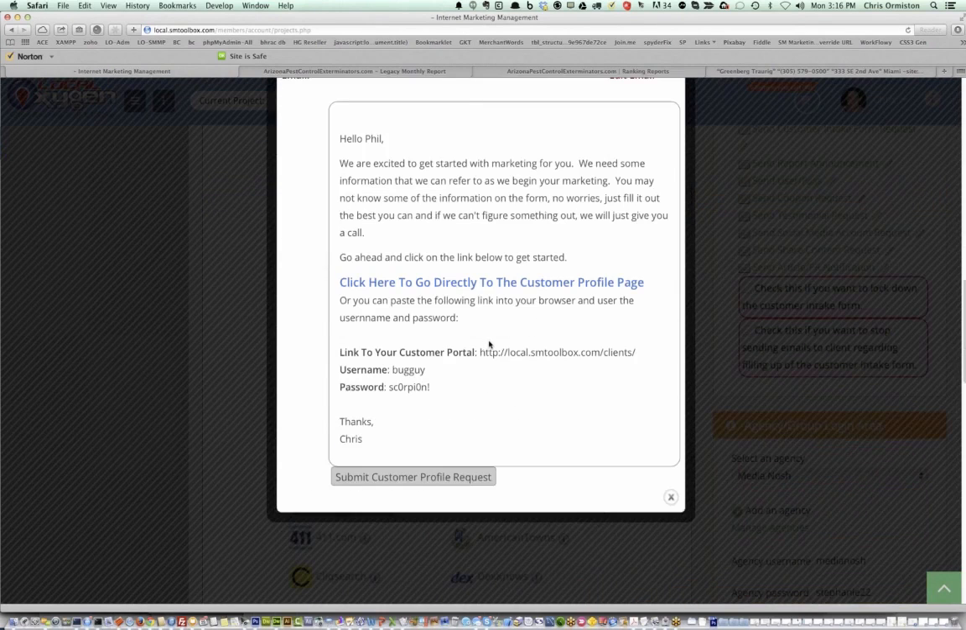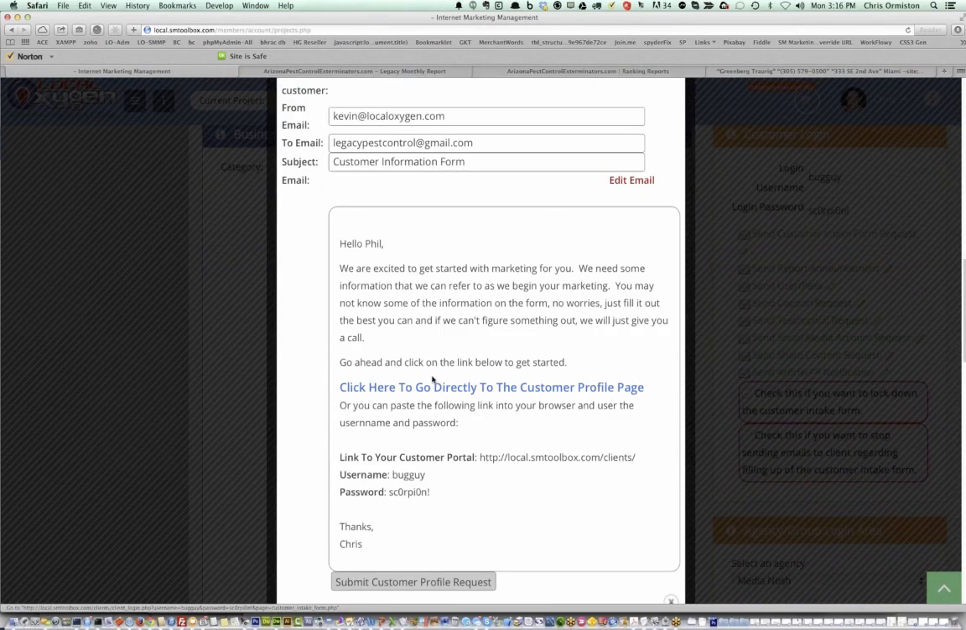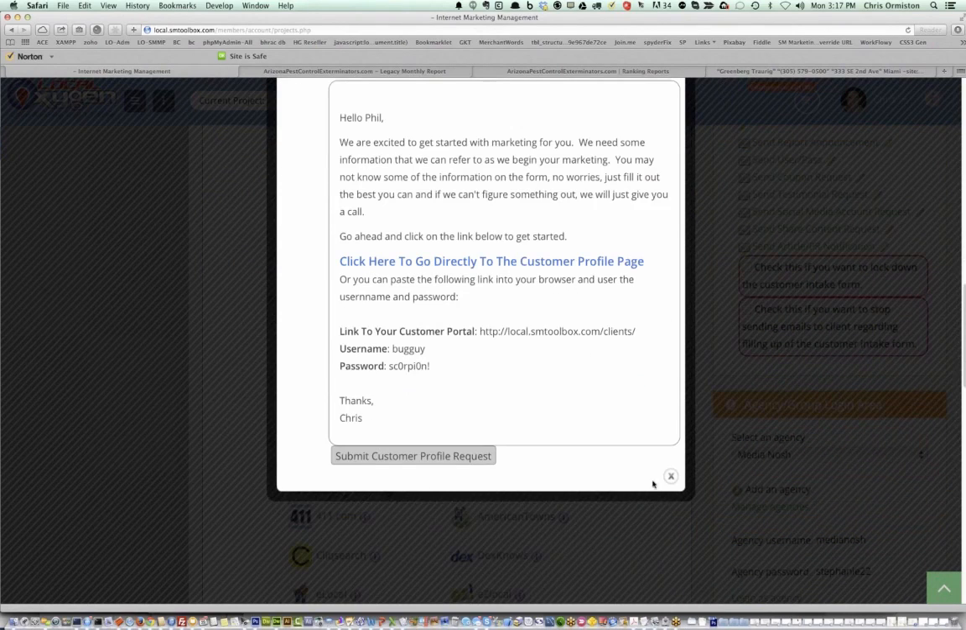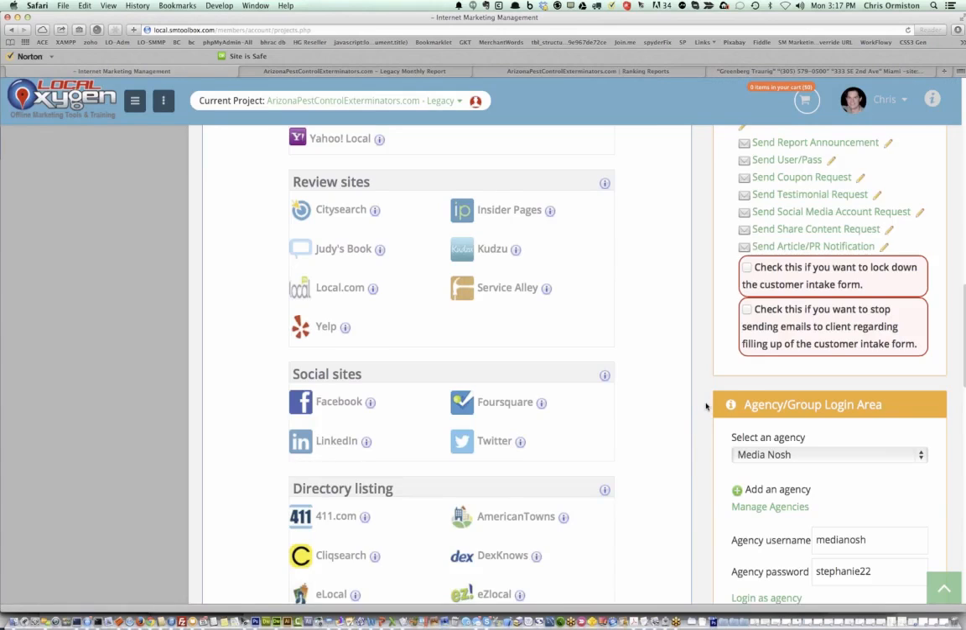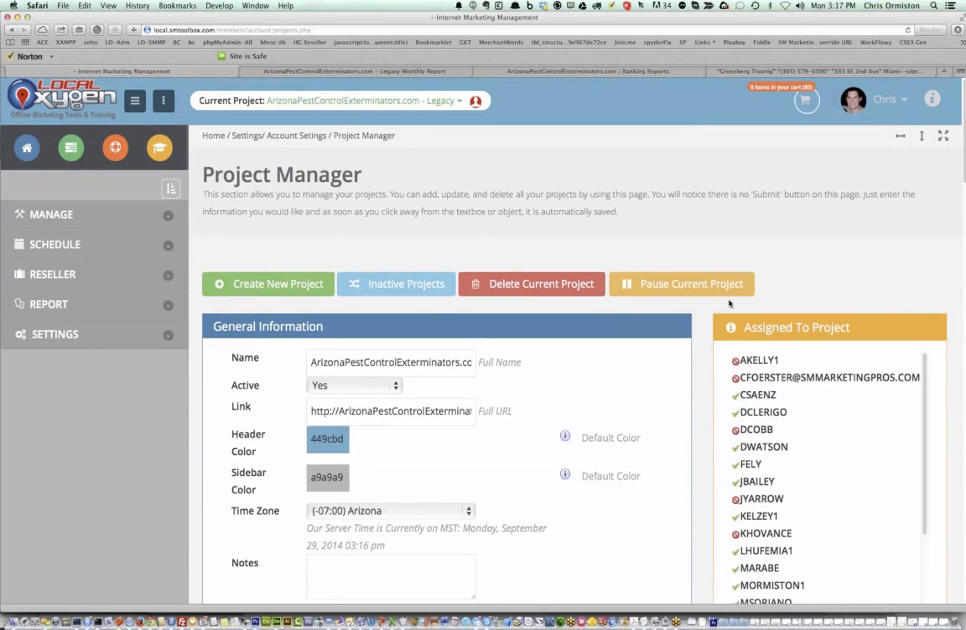And so we basically just send them off an email that says, here's your username and password, and can you please fill out your customer information or your business information. That's how we kick everything off, and that's how we automatically go out and get their information and have them input as much as they possibly can. All right. So I hope that was a good overview real quick of how to add a new project.